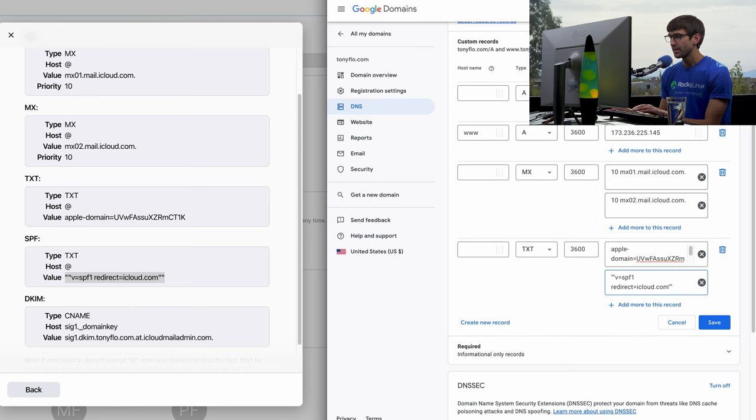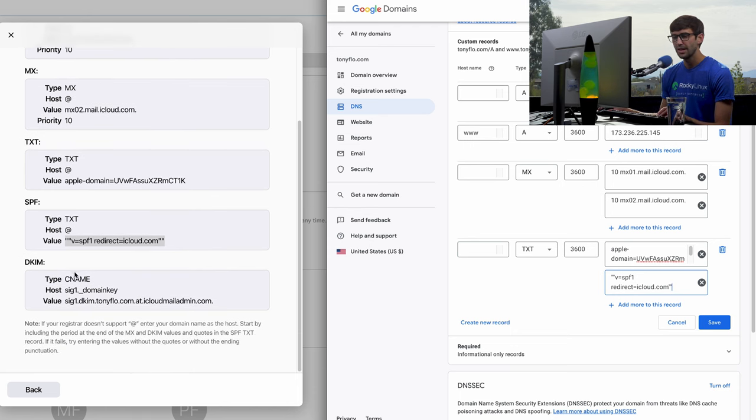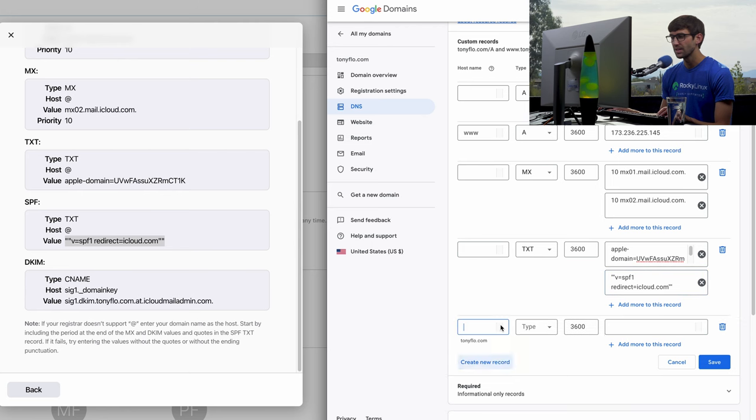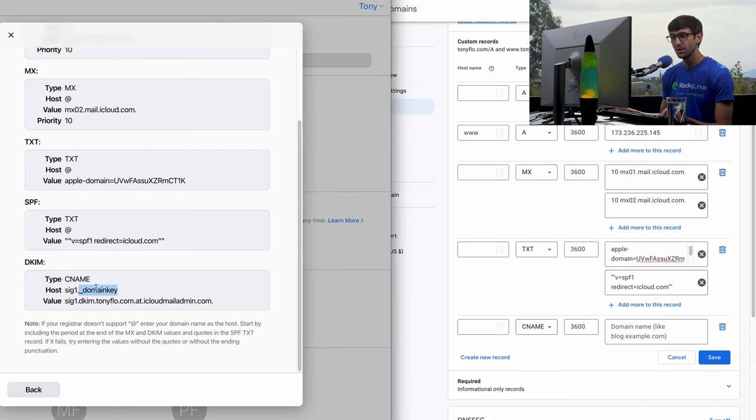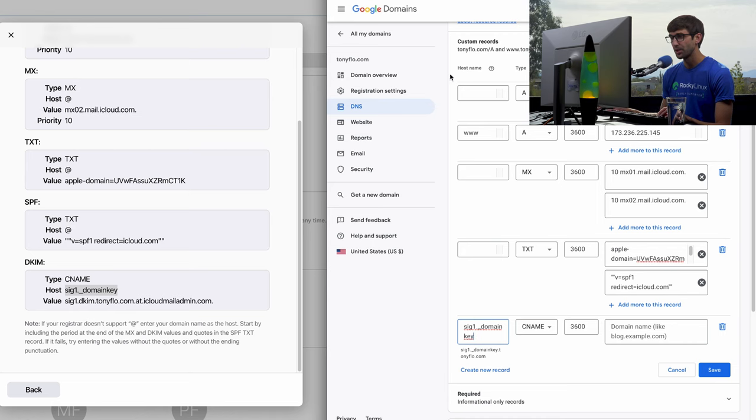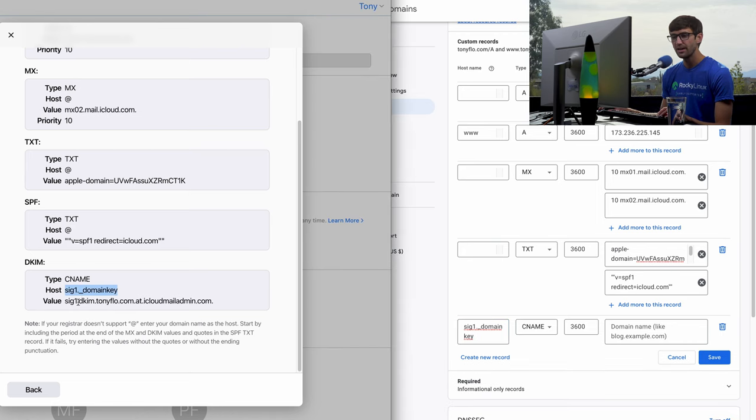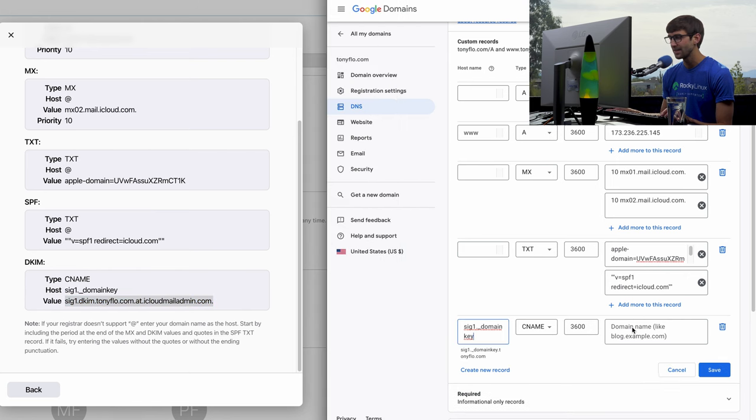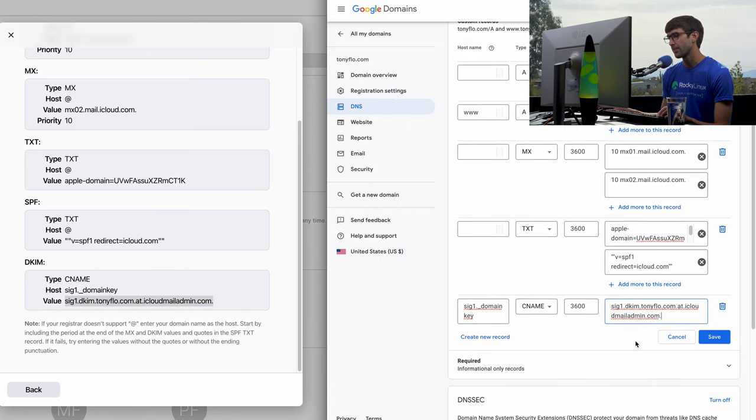Oops. And I don't know if we need the double quotes, but if we don't, then Google will take care of stripping them out. So the last one is of type CNAME, so let's create a new record of type CNAME, and then this time the host has to be SIG1 underscore domain key, so we'll paste that into the host column here, and then the value will be this. So I'm going to copy this entire value, including that dot at the end, and paste it in there. So we'll review that. That looks okay.